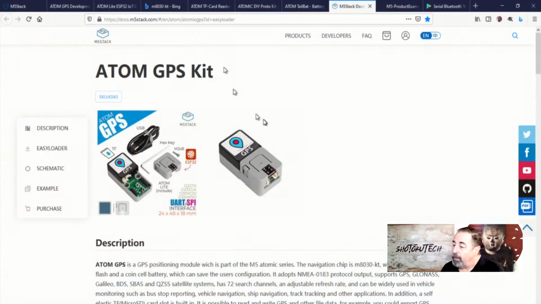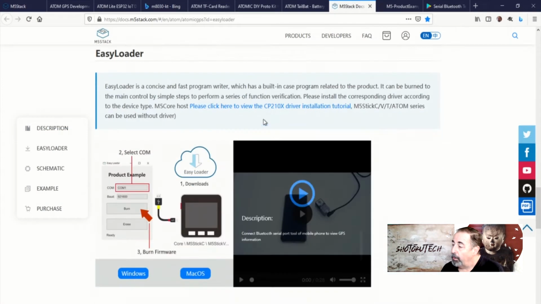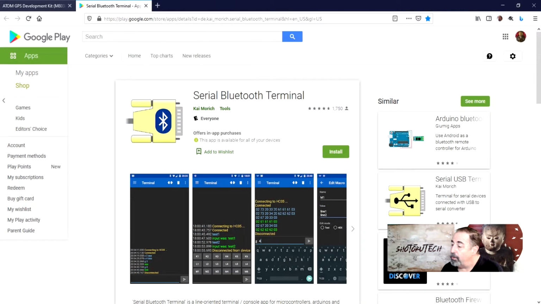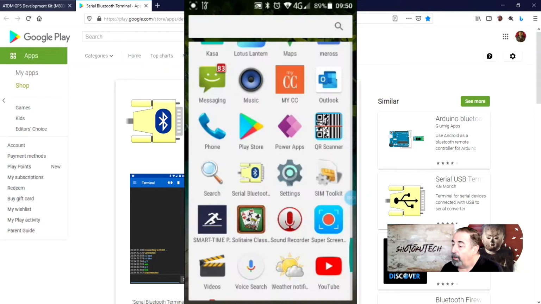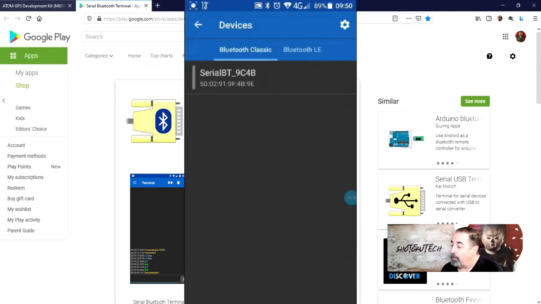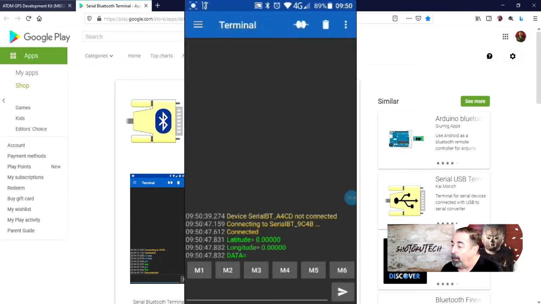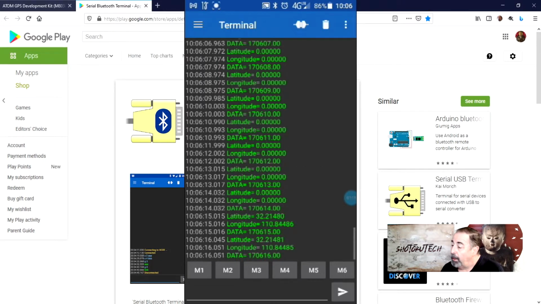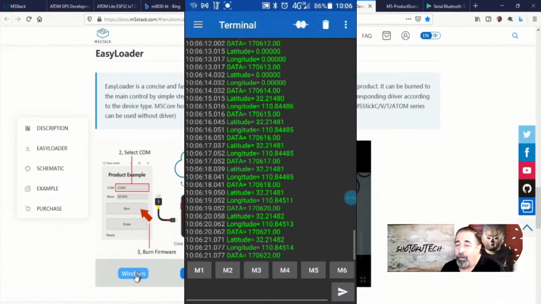The ATOM GPS development kit already has this EasyLoader demo program installed. You can download the EasyLoader demo here if you want to put it back on. I'm going to use Serial Bluetooth Terminal app on my phone. Connect via Bluetooth to the ATOM GPS development kit. There we go. You see the time and the GPS coordinates displayed in the terminal app on my phone. Of course, my phone already has GPS and location sensing capability, so this EasyLoader demo is limited in this regard.